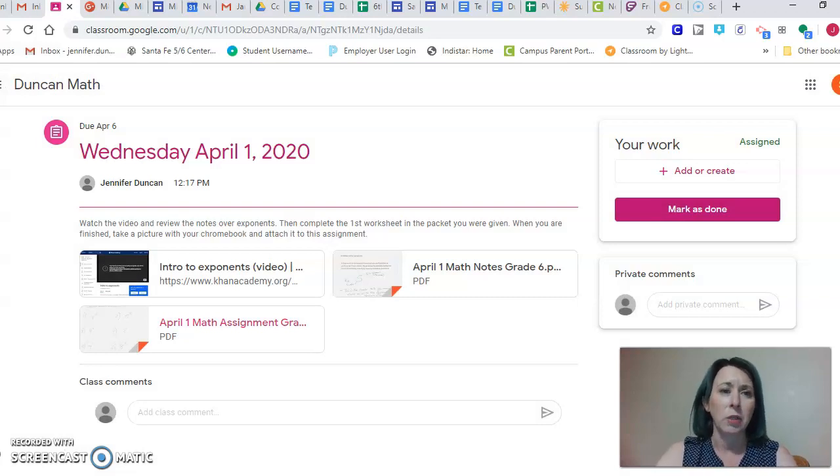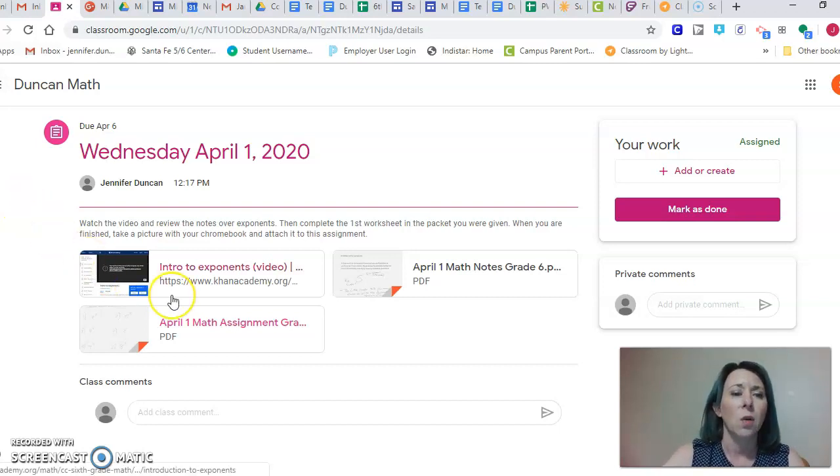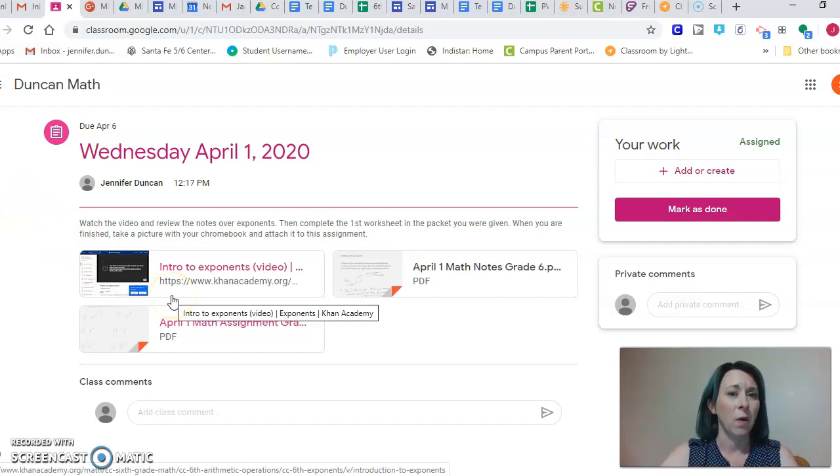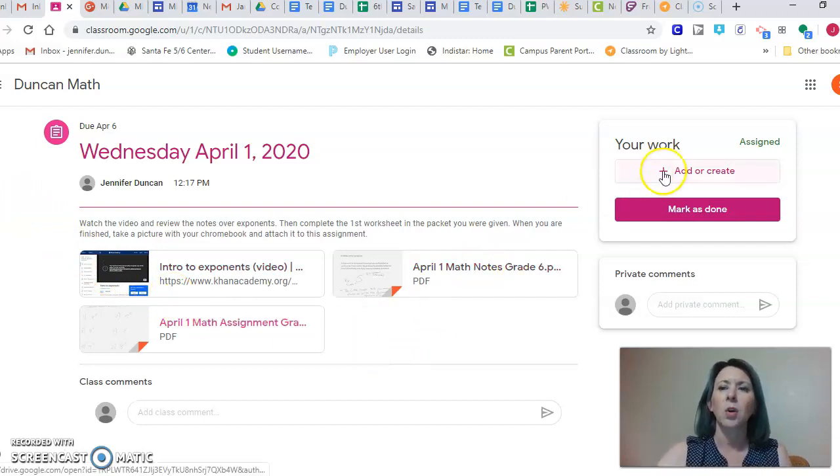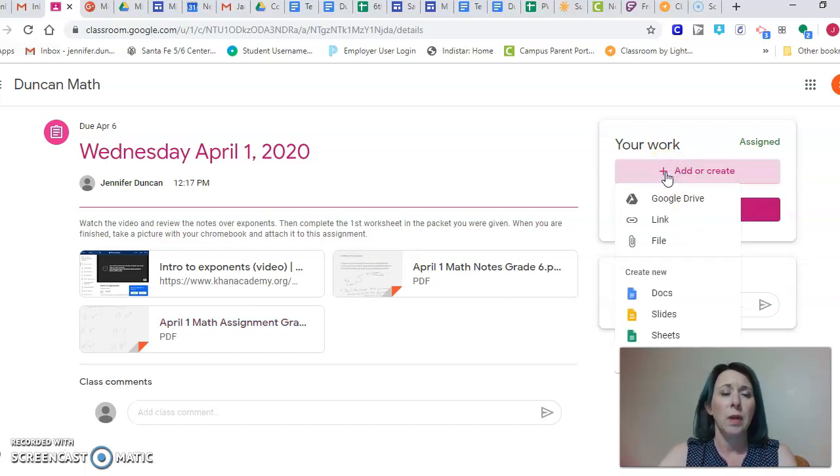What you're going to actually do is solve the math problems on the paper that you have in your packet, and then you're going to submit it to me a different way. Okay? Over here on the right hand side where it says your work, you're going to click add or create. Okay? What you need to do is take a picture of your paper. So you're going to hold it up in front of your webcam just like you've been doing for science class all year.